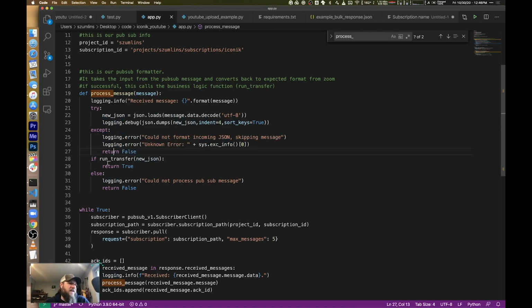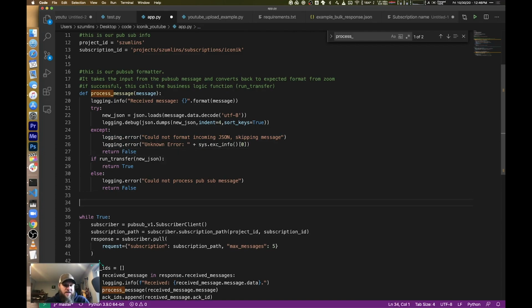And then I had a function called run transfer. So for right now, I'm actually going to get rid of that. And I'm going to make a new function that's just going to be called start. Well, actually, we'll use run transfer because we are going to be transferring stuff to YouTube.